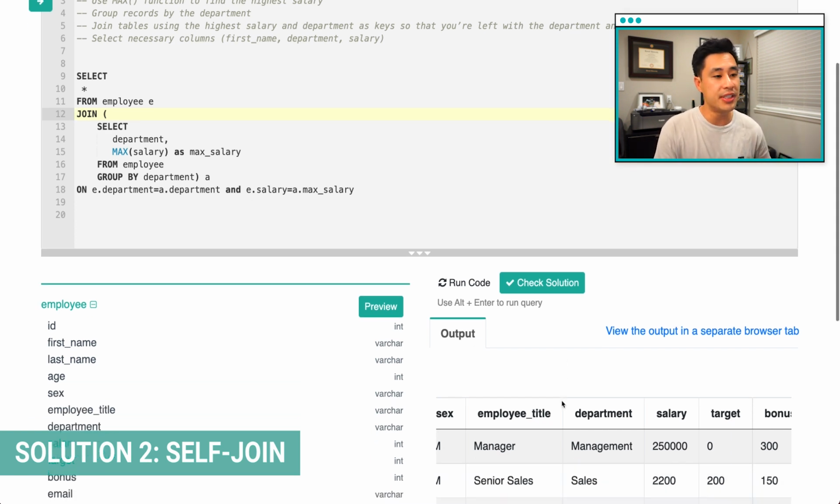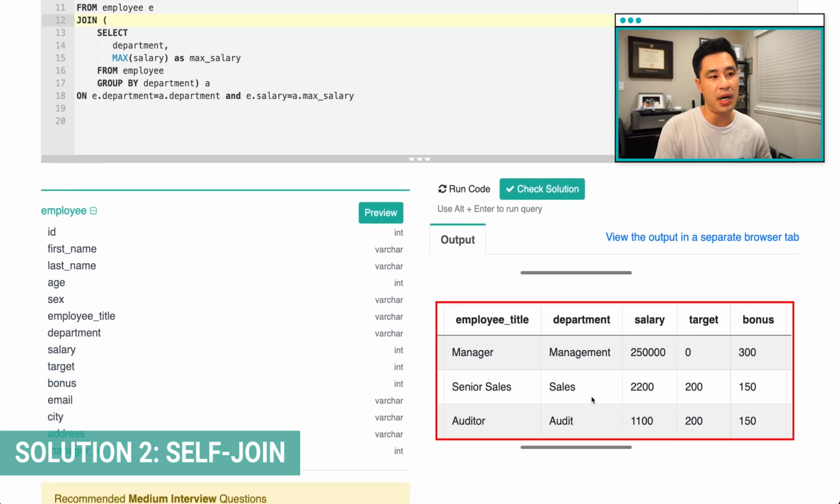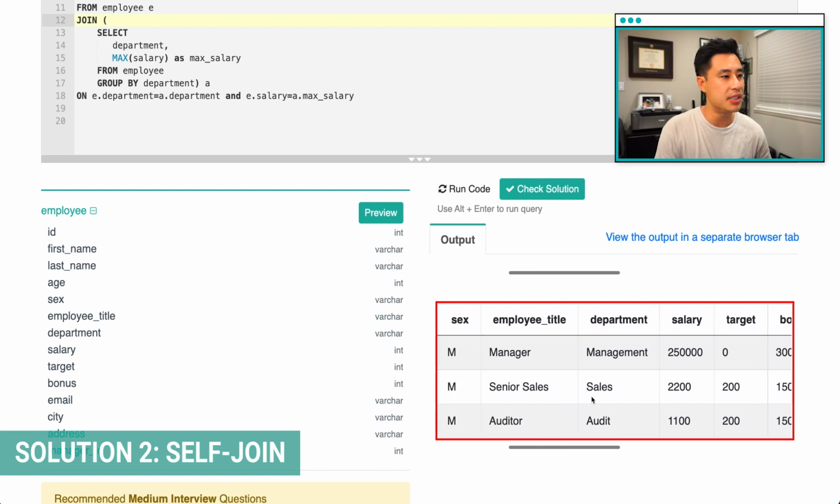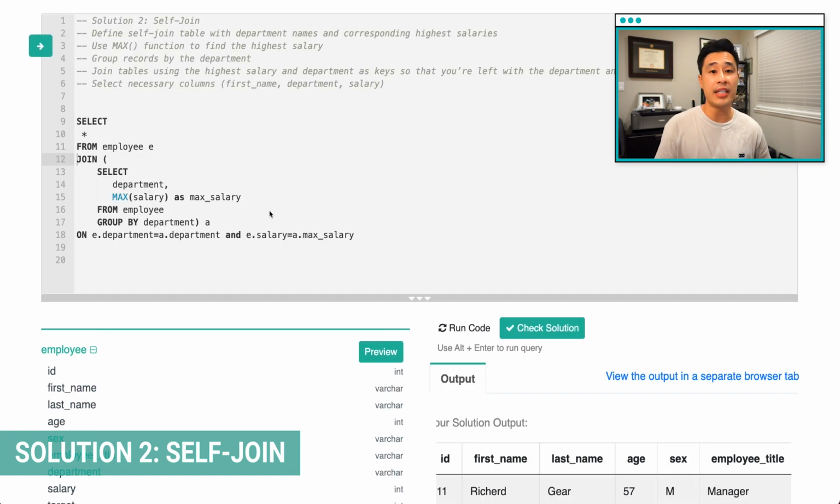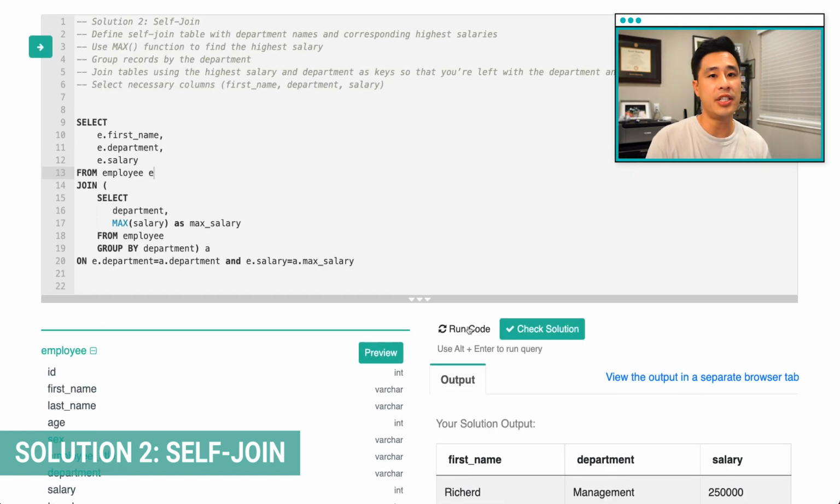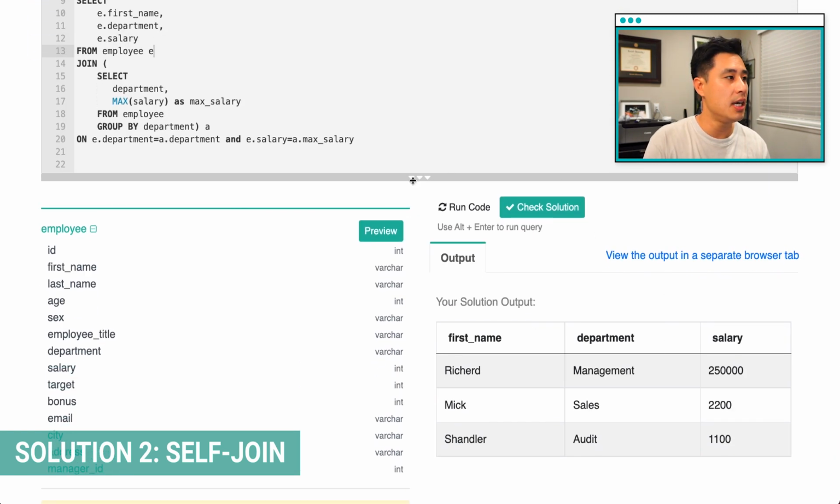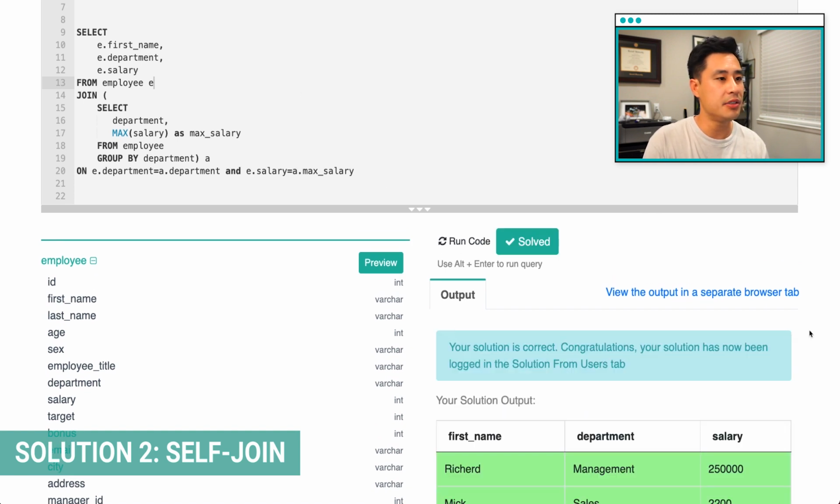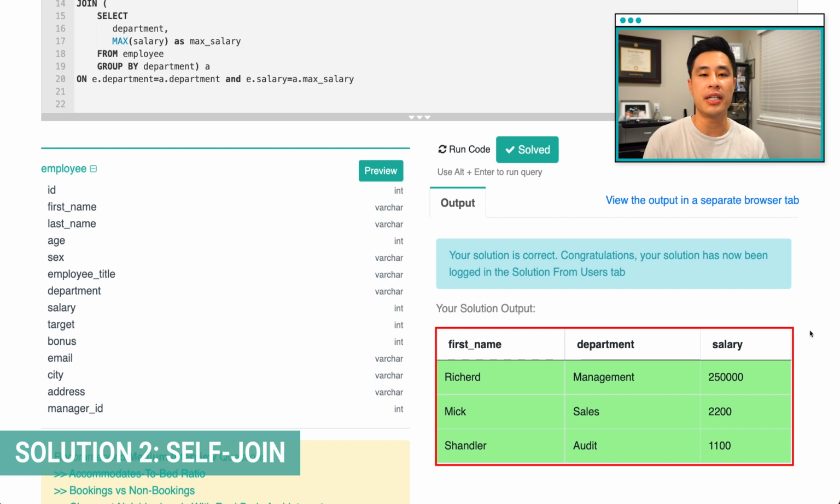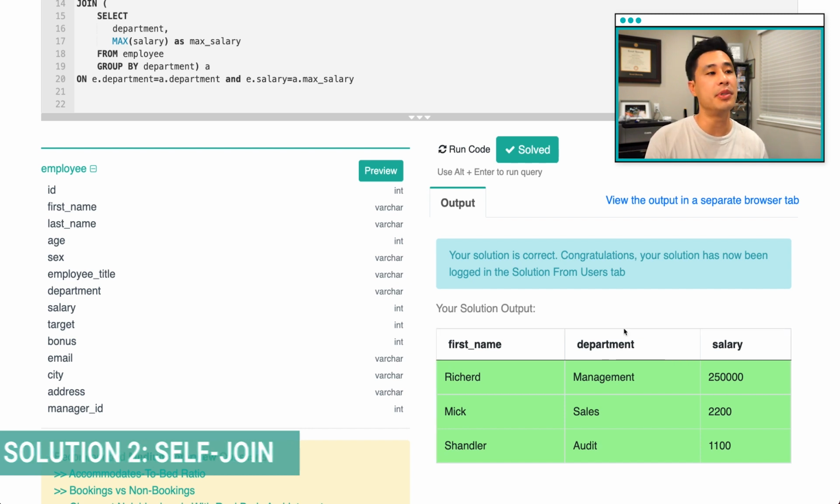But right now we don't see any ties, right? We have 3 different departments, 3 different employees, as you can see here with their names. So that's solution number 2. Now if I just want to verify this solution, I have the first name, the department, and the salary, and then I'll check the solution, and my solution is correct. And so that is solution number 2.